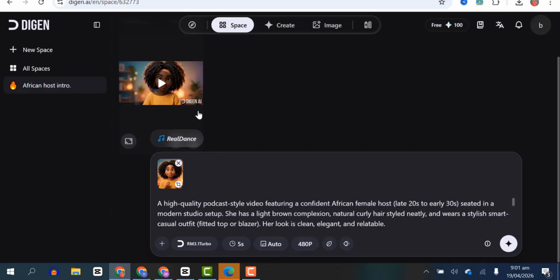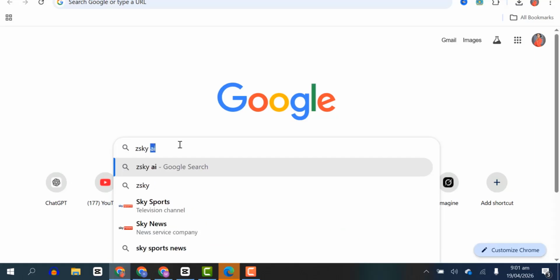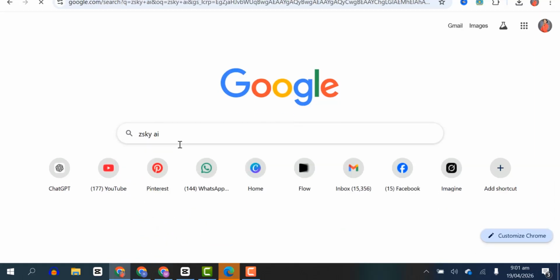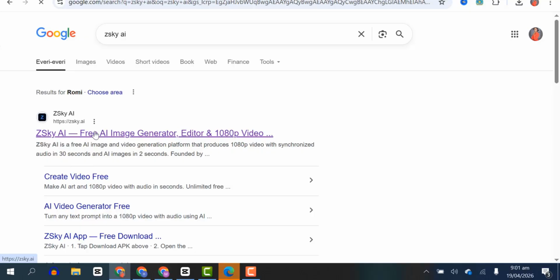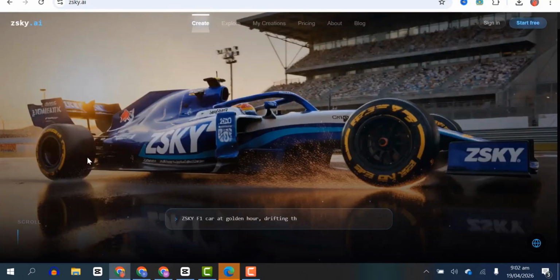We're going to move to the next tool, and this is also an amazing tool, a tool that has helped me out a lot and that I love so much. So you're going to go over to your browser and search for ZSKYAI, hit on enter, and you're going to go ahead and click on this first one in here, and it will take you to this interface. Now, this is not like the first two interface where you can use for free. For this, you would have to sign up. So go ahead and click on start for free.